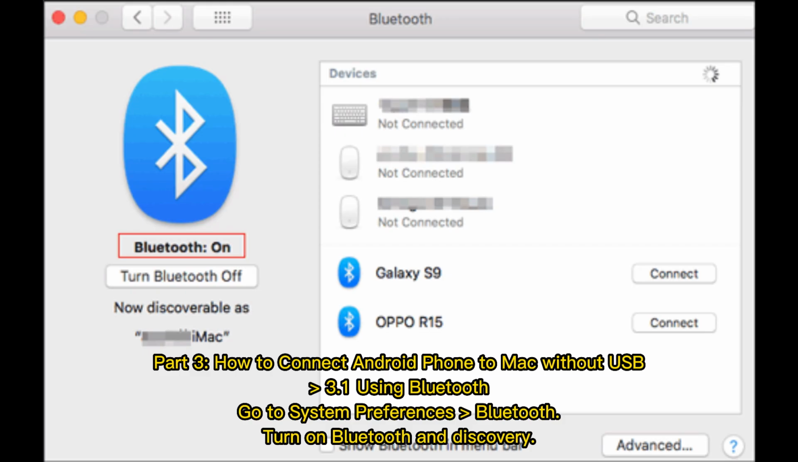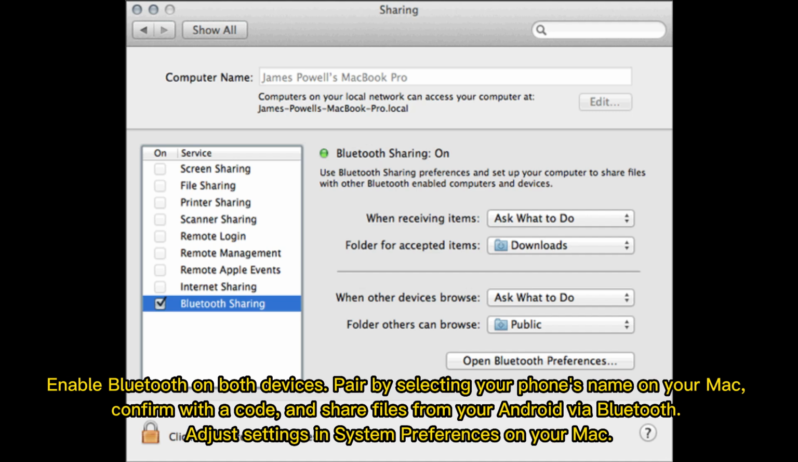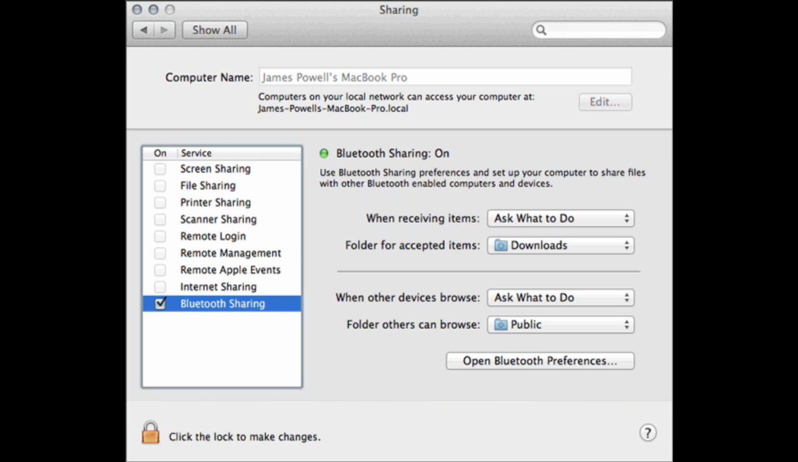Part 3. How to connect Android phone to Mac without USB. 3.1 Using Bluetooth. Go to System Preferences, Bluetooth. Turn on Bluetooth and Discovery. Enable Bluetooth on both devices. Pair by selecting your phone's name on your Mac. Confirm with a code and share files from your Android via Bluetooth. Adjust settings and system preferences on your Mac.